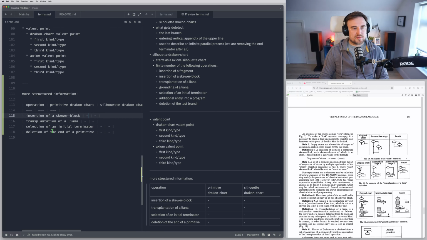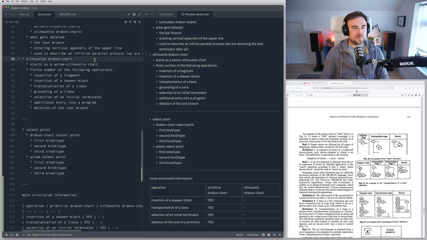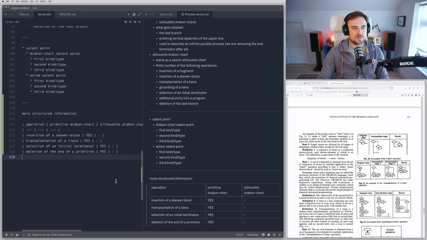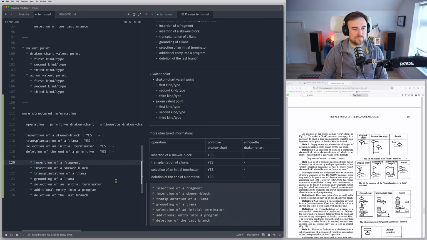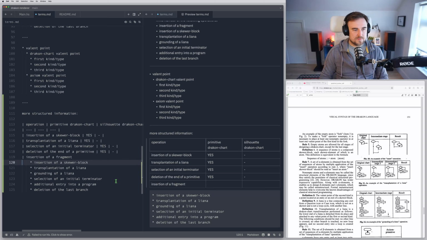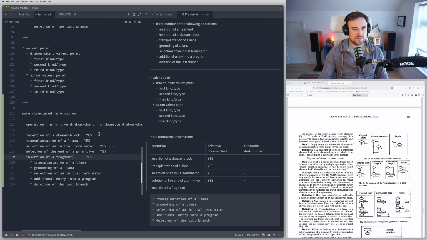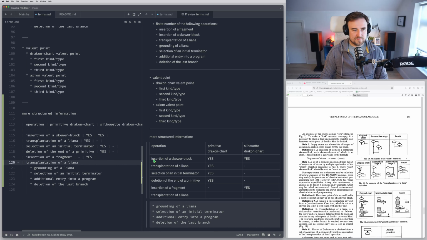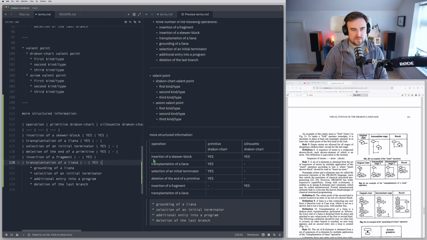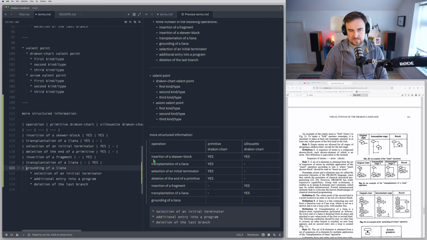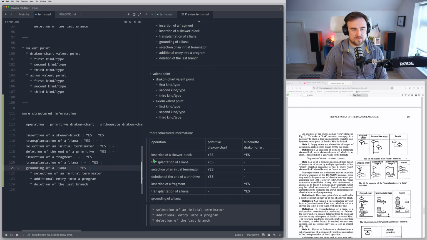Okay, so primitive Drakon chart can do this. Everything gets a yes here. Now, let's copy everything we know about a silhouette Drakon chart. Insertion of a fragment, that's new. Insertion of a square block is already inserted, so I'll just type yes. Oh, that was very clever, Copilot. Transplantation of liana. Yes. This is already added.